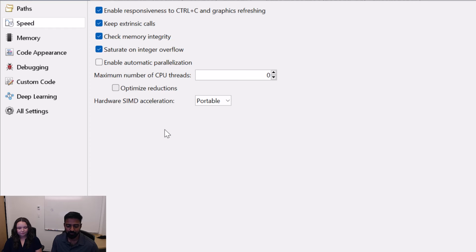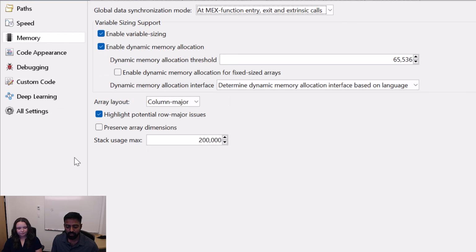These are little advanced topics, but I'll be linking the documentation page for these in the description. And then when you come to memory, there's more options to enable either variable size arrays, or if you want to do dynamic memory allocations. And there's also an array layout if you want to do a column major or a row major, depending on what kind of application you're working in.